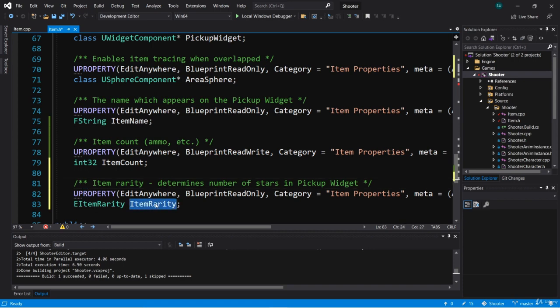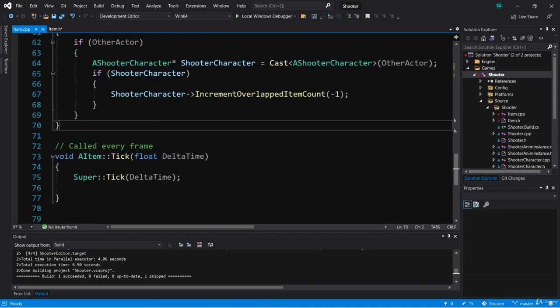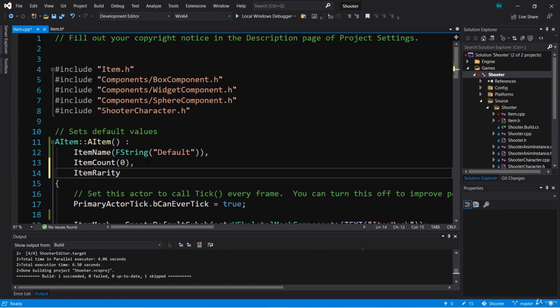And finally, we can initialize this in the constructor. So up here at the top, we'll add ItemRarity, and we can initialize this to a default value of EItemRarity. And why don't we just make the default value Common?